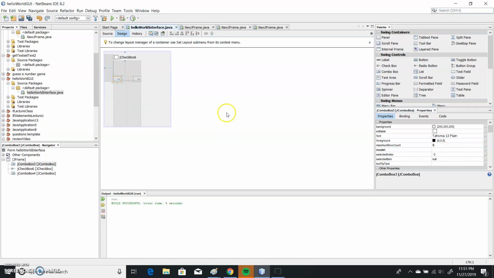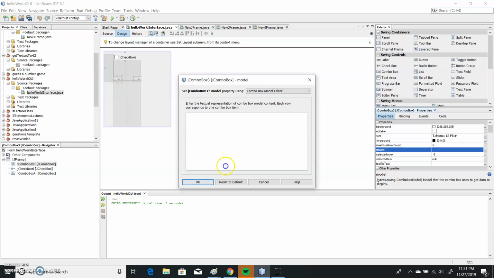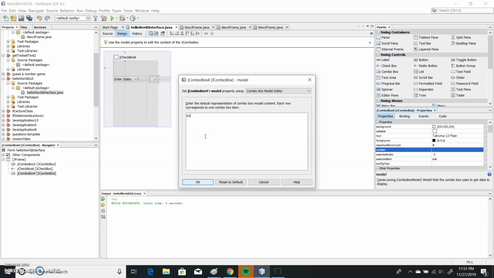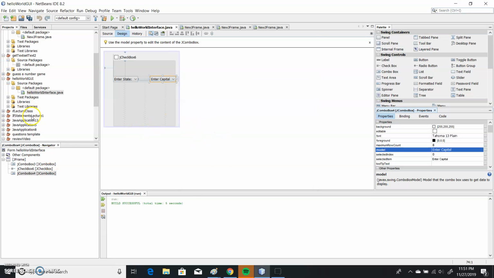If you want, we could do something like this. We're going to say enter state, just so we know. And then over here, let's do enter capital. Okay, so we'll just go ahead and do this. And let's make a button, a simple button, that will allow us to add states and capitals.